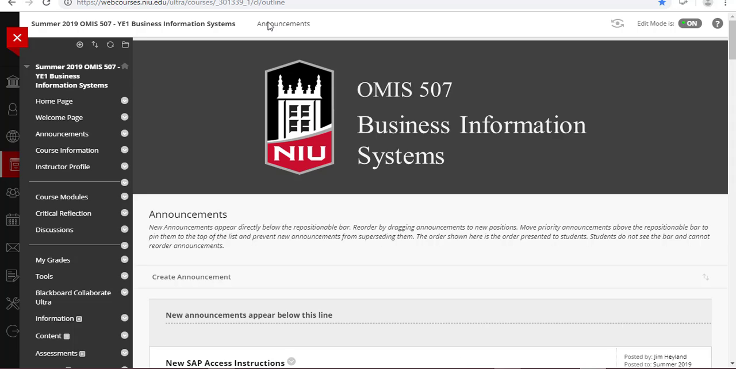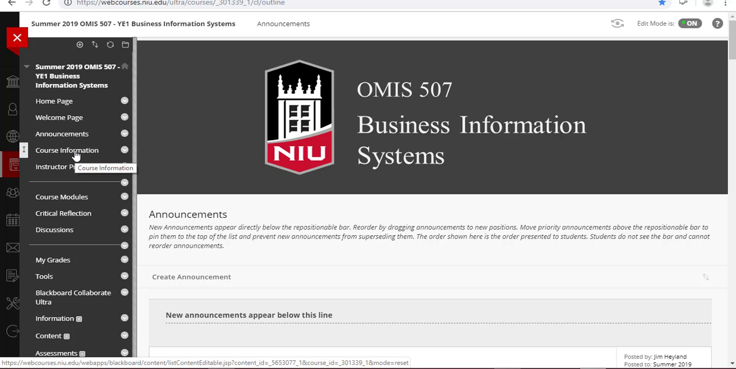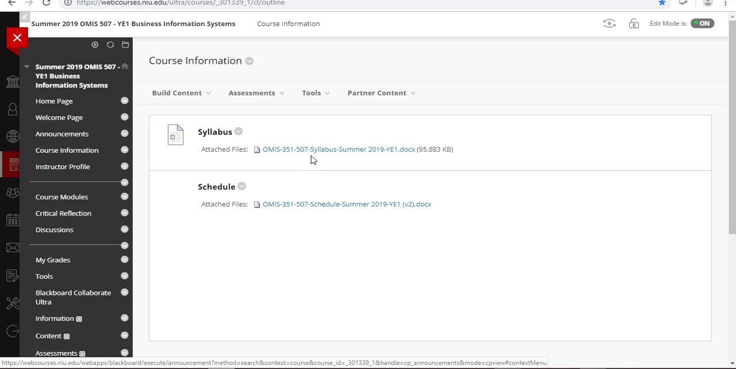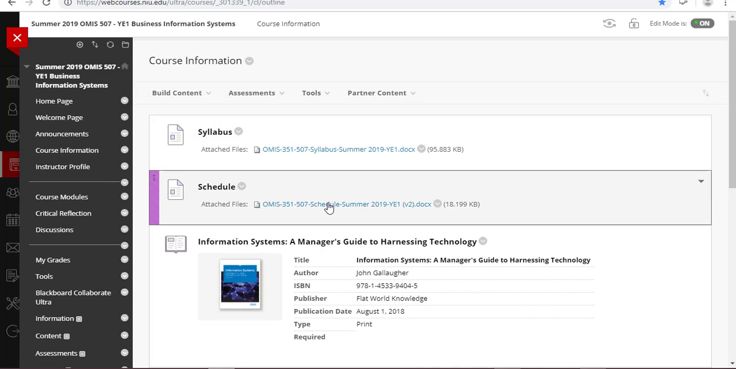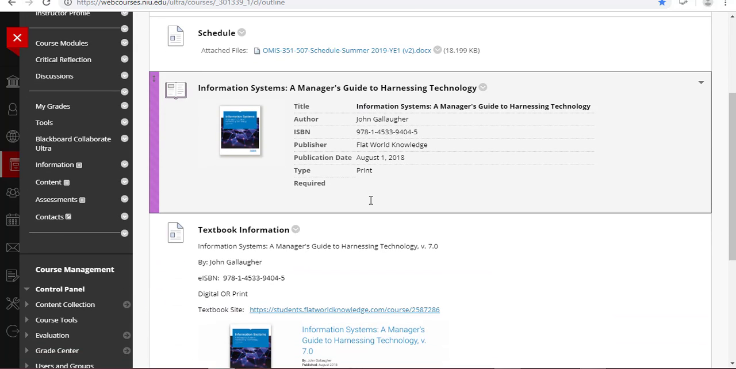Below the announcements link, we see a link to course information. Clicking on that link, we see some details regarding the course. We start with links to the course syllabus and schedule. Open these documents for details specific to this semester. Next, you will find information regarding the required text. The text may be ordered in digital or print form.